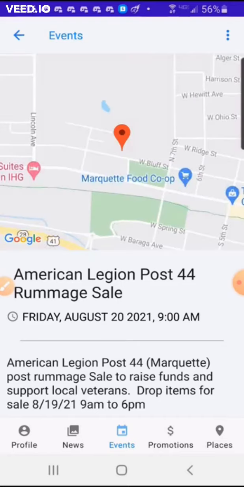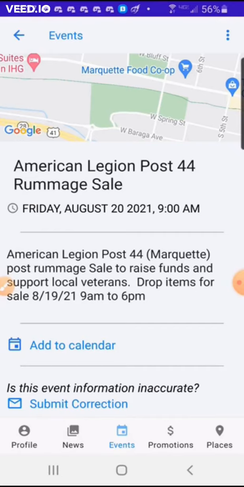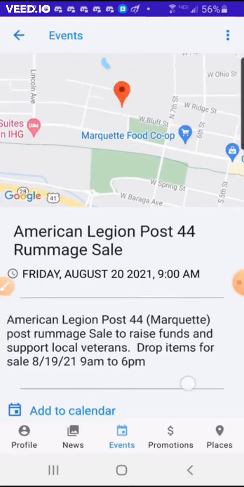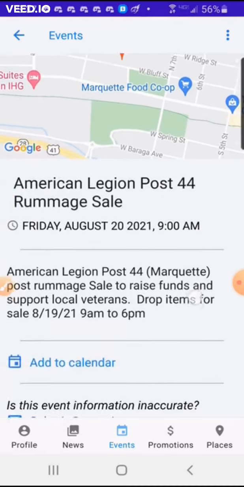It will show you a mapping of where that event is taking place, the time and date, and then a little bit about that event. And it'll give you the option to add it to your calendar. And if you're the one who submitted this event and you need to make a change to this event, there's the Submit Correction button at the bottom of the screen. If you tap that, it's going to let you send an email to an admin, which will help get that sorted out for you.